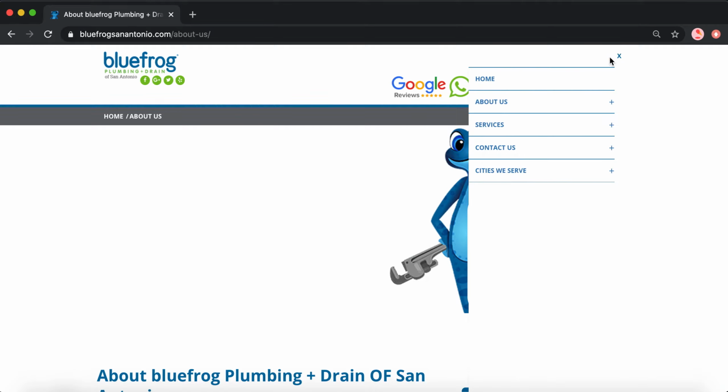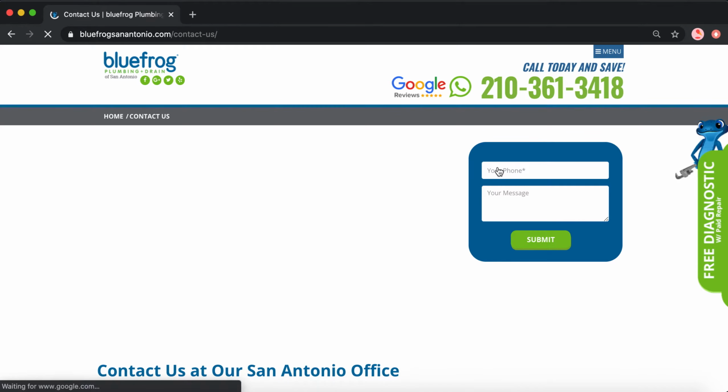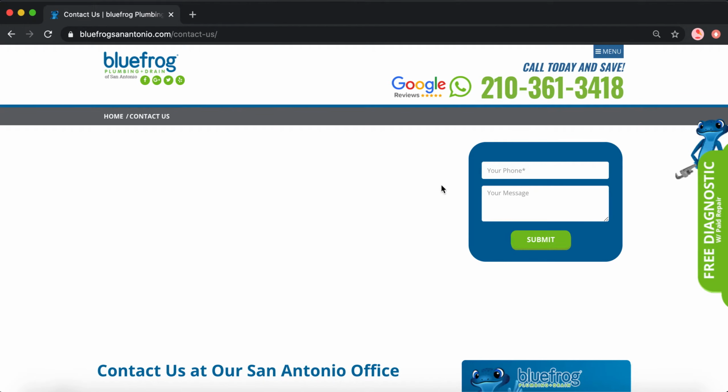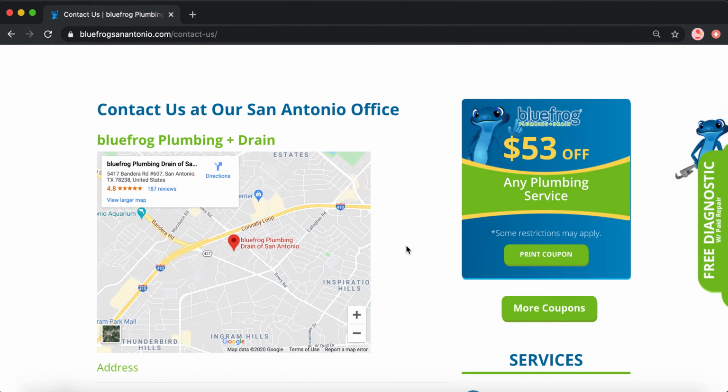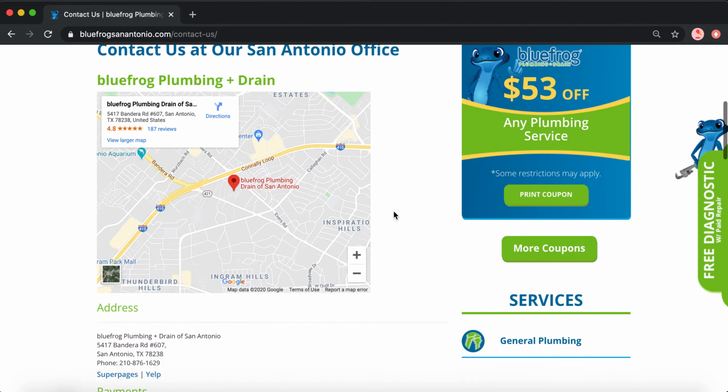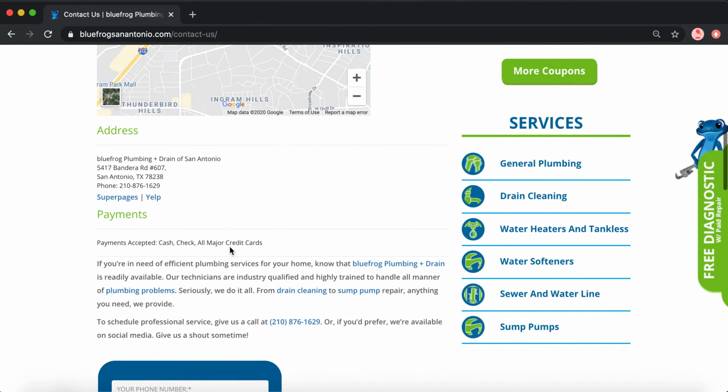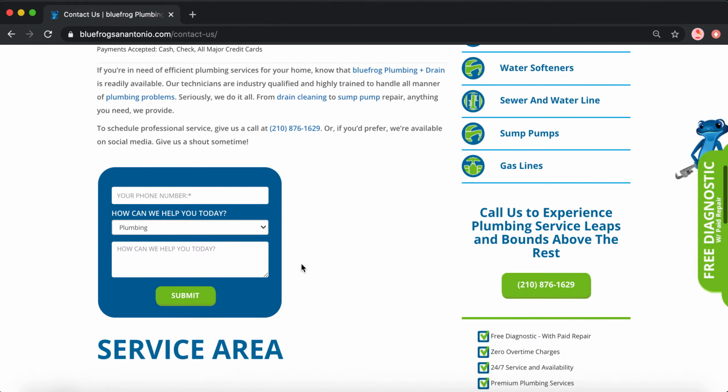So moving on to the last page you would want as a must-have in your website would be the page for them to contact you. So here you have your contact us. This is where you want to make it easy for people to get in touch with you. Either if it's foot traffic, you want to have your map. You also want to have your address, your phone number, and an easy form submission.